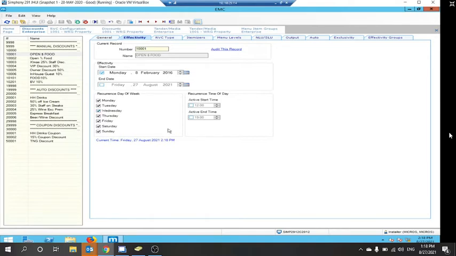You can also target specific times when the discount is active. If you want to use this recurrence of the time of day, you can also tick that. Any questions?